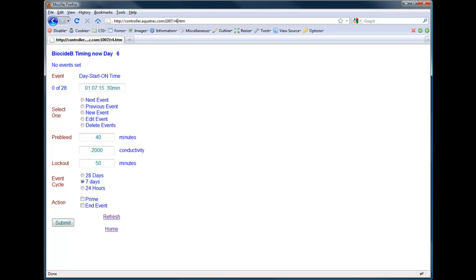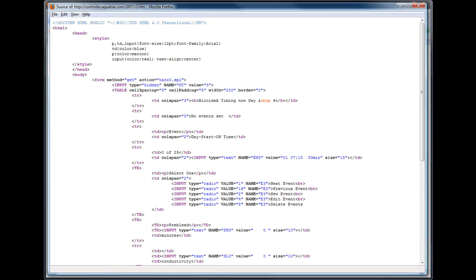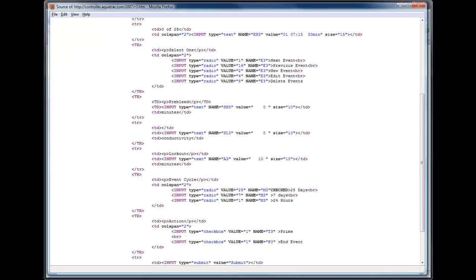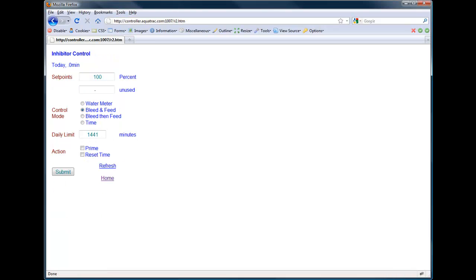Now, relay number 3 is R3.htm. So now we're looking at biaside A. And again, the program would screen scrape this page and get the data for relay number 3. Now, if you wanted to go to relay number 2, I think you see the idea already.